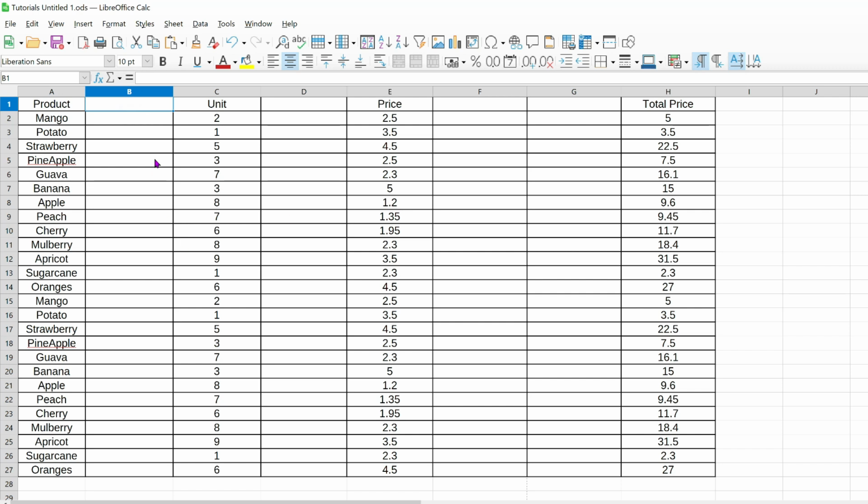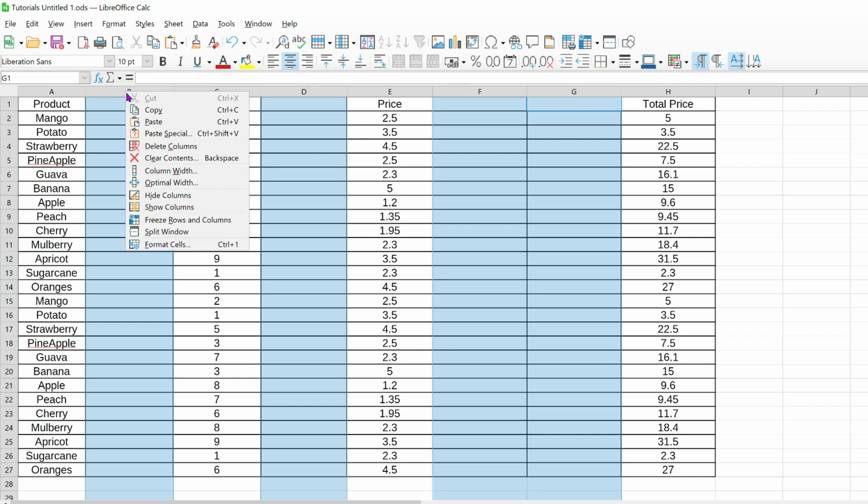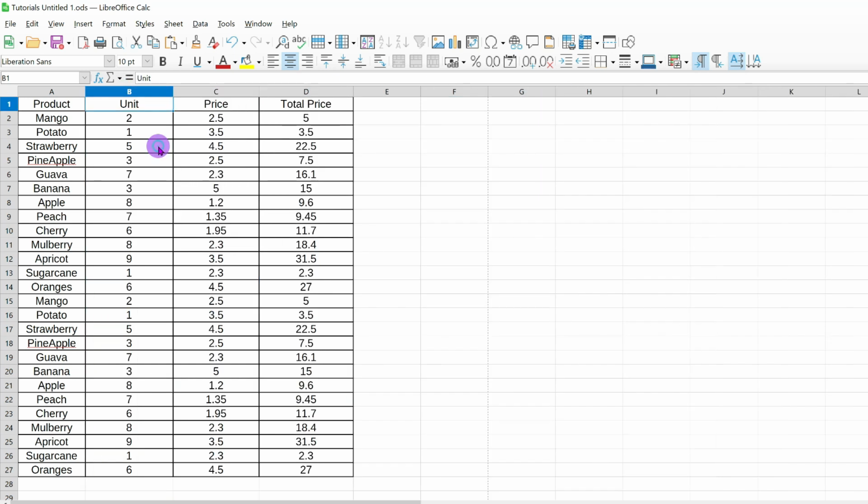So if you have a big data set and you want to delete all empty columns, for this you need to press the Control key and right click to select the empty columns one by one, and then right click and click on Delete Columns. And here you can see that all the empty columns are gone.